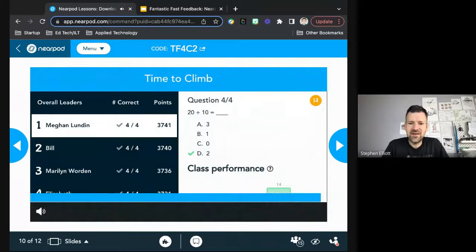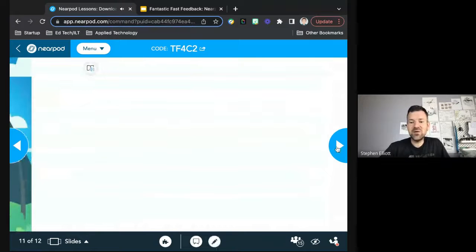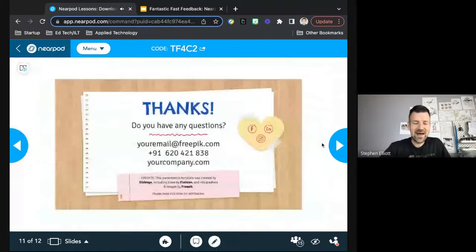And time's up. So shout out to Megan, Bill, and Marilyn for being in 1st through 3rd place. We've got Elizabeth and Jessica in 4th and 5th. Very nice. At this point in time, that ends this demo presentation.